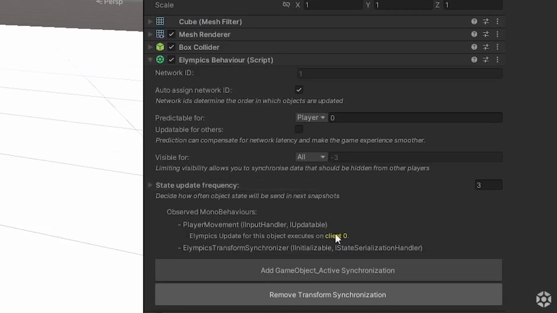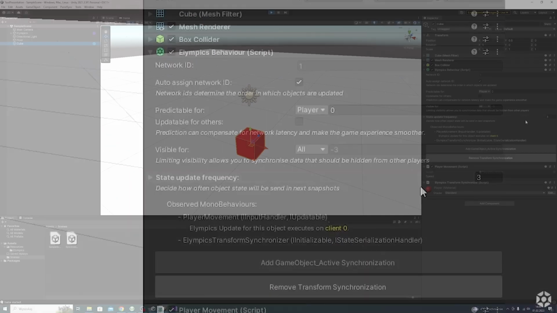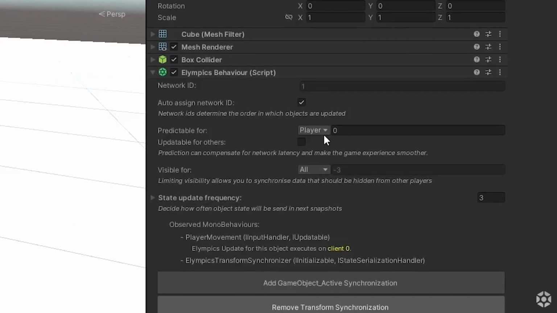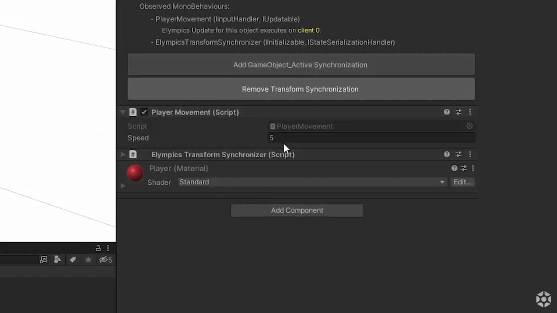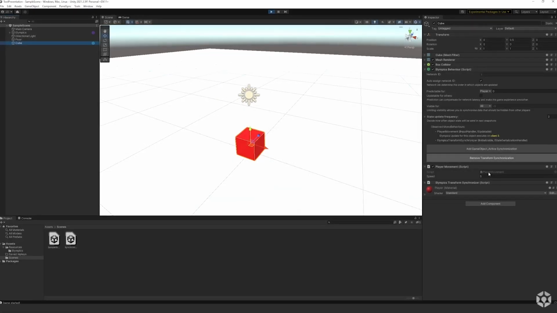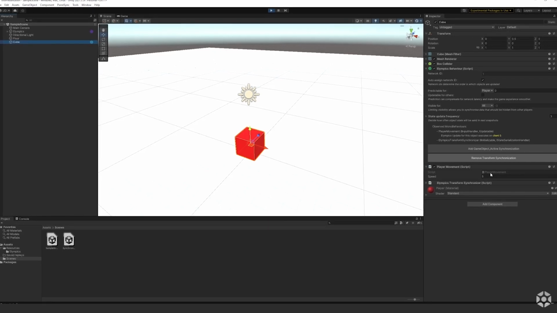All of the synchronizers seem to be in place, and there is correct prediction used for the player object. All of the values in the script are set correctly, and there doesn't seem to be any logical error that could cause this. Let's use our tool to fix it.